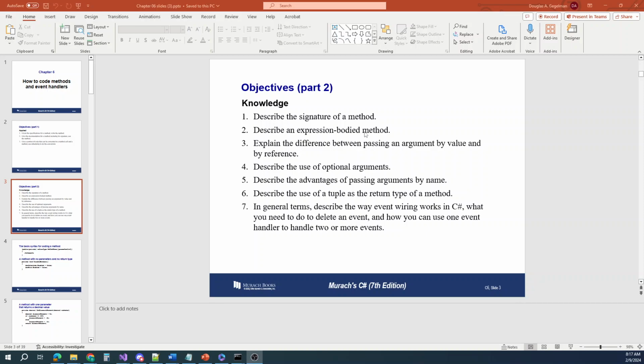Describe an expression-bodied method. Explain the difference between passing an argument by value and by reference.